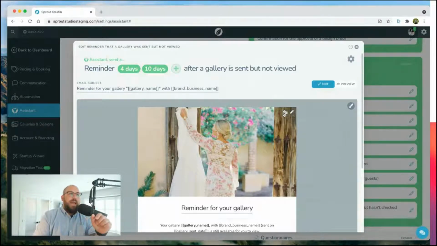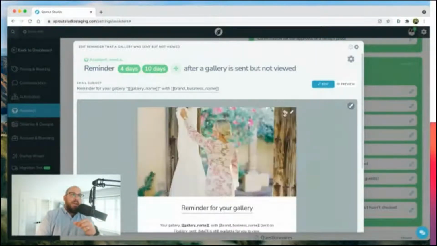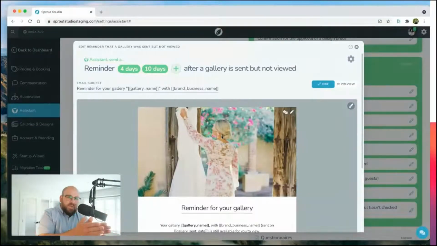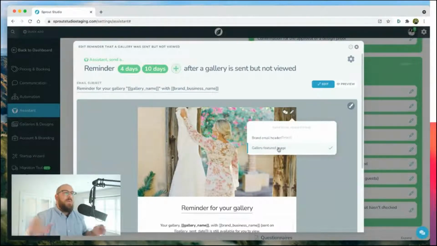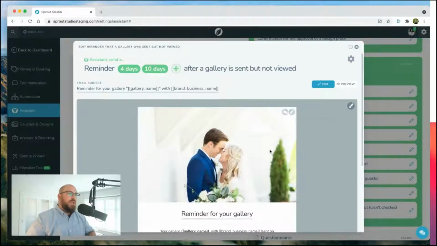We have this little random button here that lets you cycle between a few of your galleries if you want to just quickly preview what it might look like. But again, this isn't the actual one that's going to go out. It's going to be contextual based on the specific gallery that you're sending out. So again, you could click here and say, hey, I want these to use the featured image, or I just want these to use the brand email header here. So that's up to you. You can choose however you want that to look. So that's the first part of the anatomy of the Sprout Assistant email.